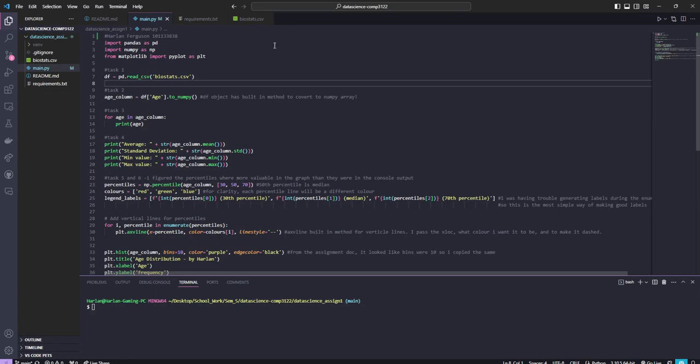So to start off, I import NumPy and matplotlib as per the assignment requirements, but I also decided to import pandas because I wanted to utilize a data frame for two of the tasks. So let's get into it.